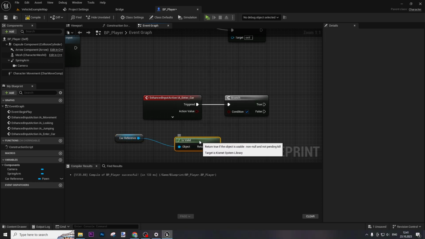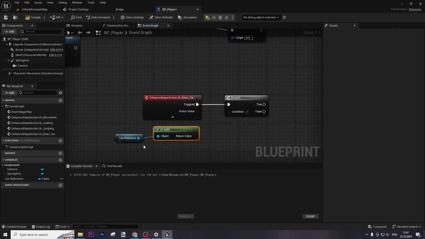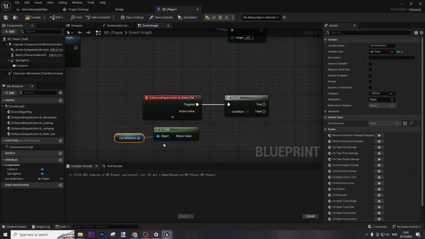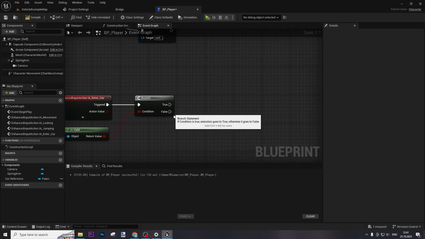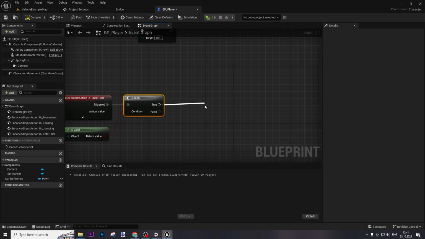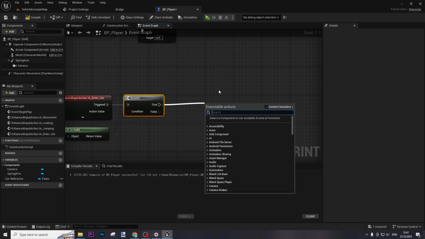So if this variable is valid, it means that we have car around. And if we have that car around, we can interact. If we don't have car around nearby, so we can't. So this is a condition. If it is false, we can't interact. When we have car, it is valid, then it is true.